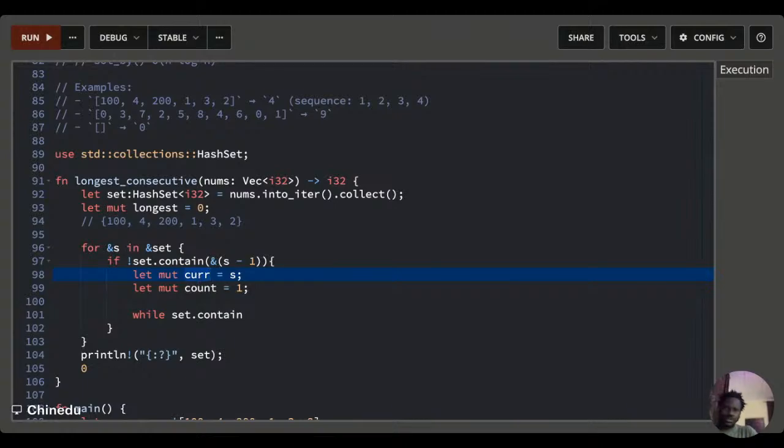So that's just it. We'll keep running in that while loop until we meet another value again. But if we don't have that current plus 1, we will not run the while loop at all. We'll just go ahead and increase the value of our longest.